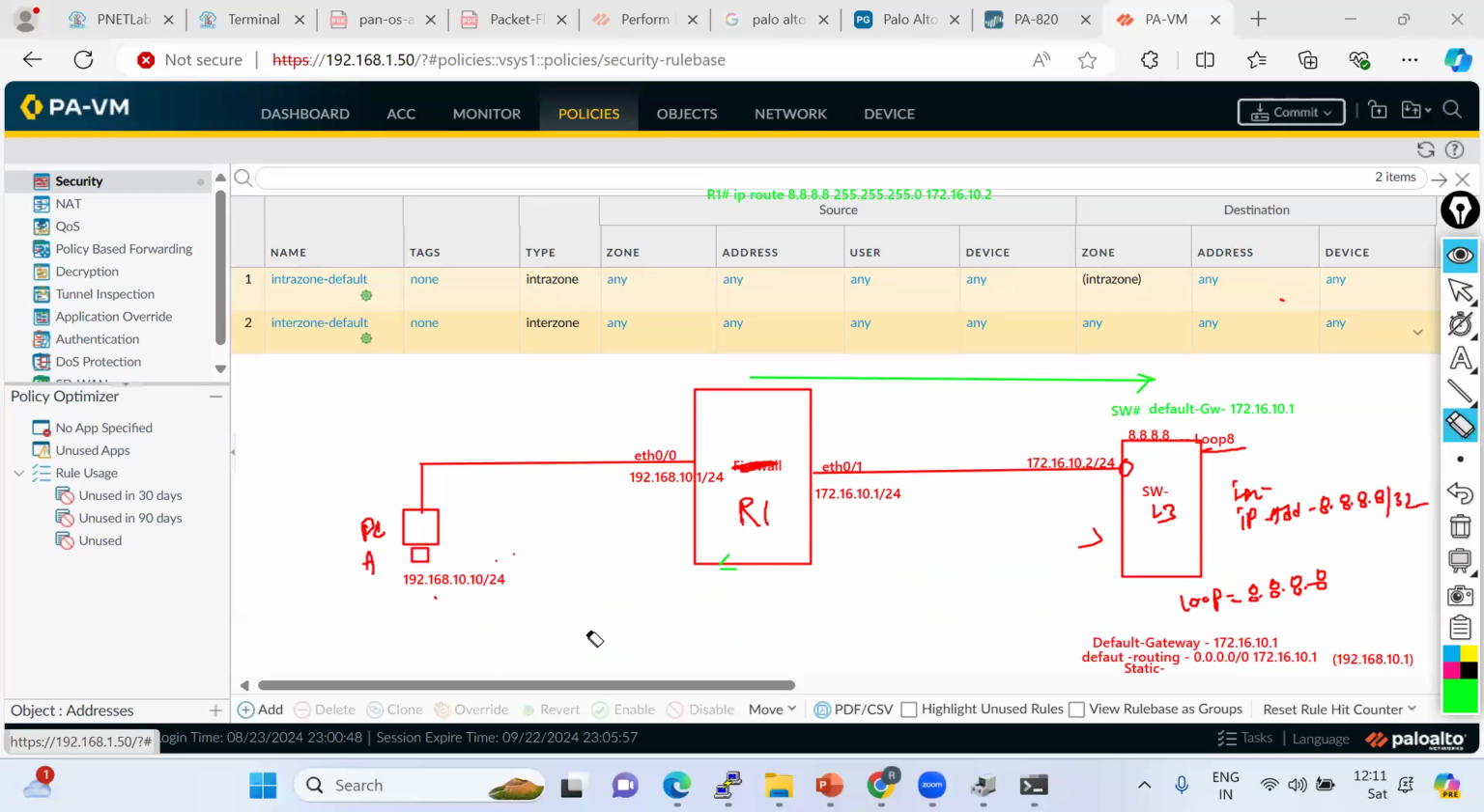Anyone still have doubt regarding this topology or the routing? Because I have to ask the second question now. If anyone has a doubt, please let me know, guys. Don't be shy. I won't say anything, just tell me if you have any doubt.